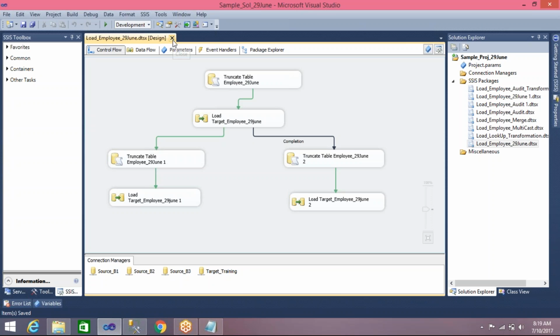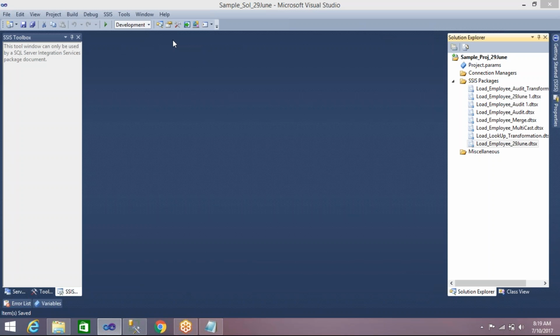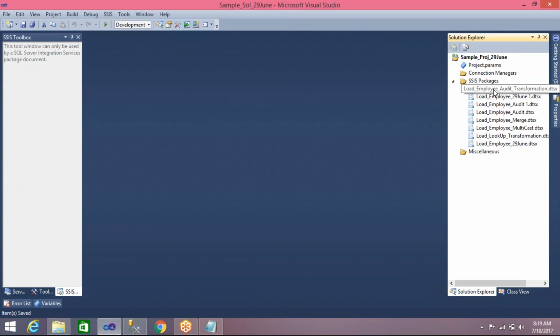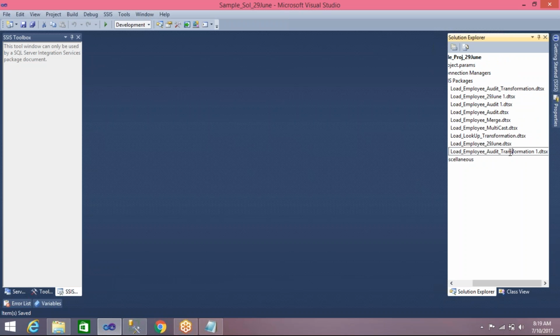Okay, so let me close this. Today we will discuss one more thing. As of now, we are loading the data from database table to database table, and in between, if required, we are going for any kind of transformations. Okay, so let's try to load the data from a database table to a flat file destination. How it works.